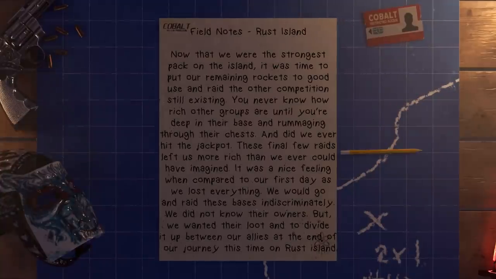Now that we were the strongest pack on the island, it was time to put our remaining rockets to good use and raid the other competition still existing. You never know how rich other groups are until you're deep in their base and rummaging through their chests. And did we ever hit the jackpot? These final few raids left us more rich than we could ever have imagined. It was a nice feeling when compared to our first day, as we lost everything. We would go and raid these bases indiscriminately. We did not know their owners, but we wanted their loot, and to divide it up between our allies at the end of our journey, this time on Rust Island.